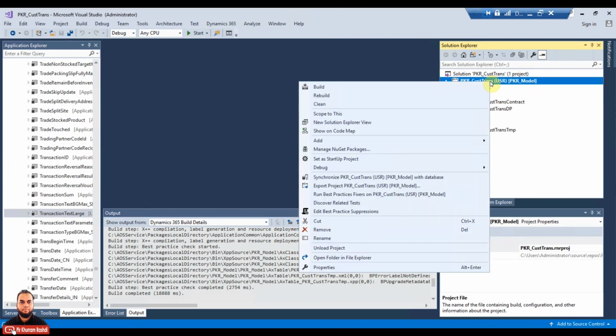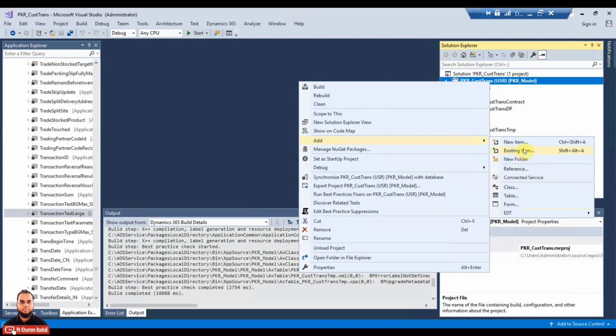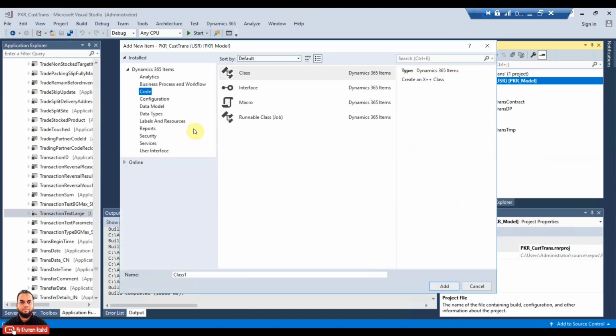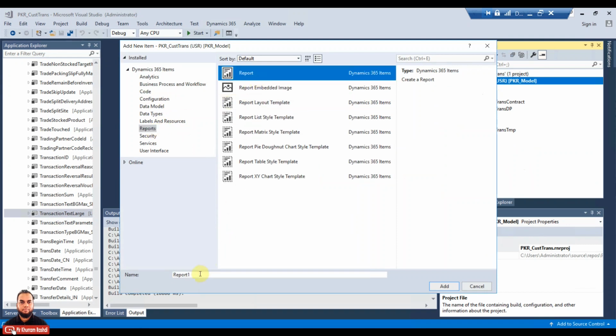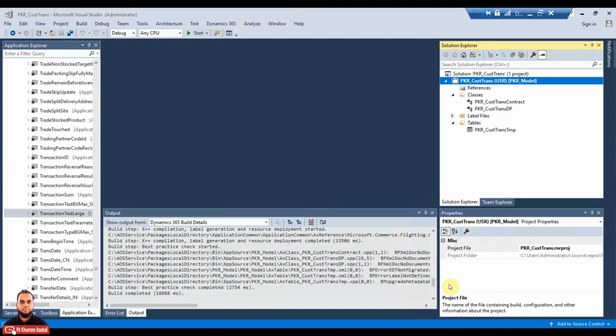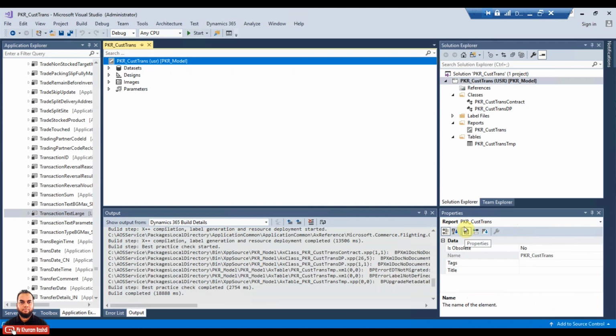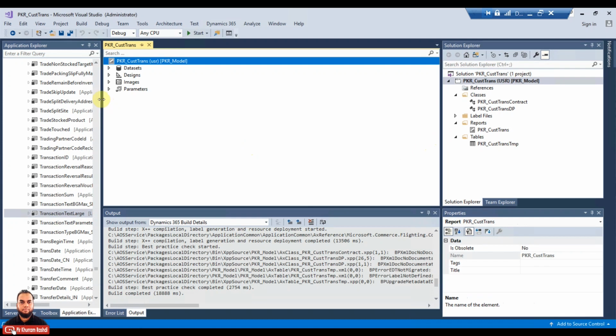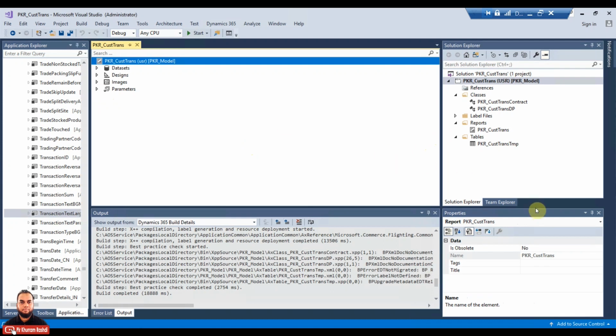I will just right click and add a new item here, and in the reports I can select the report and I will put the name as trans. First we'll check whatever changes we have done so far, and then we'll also do the UI builder and controller classes.